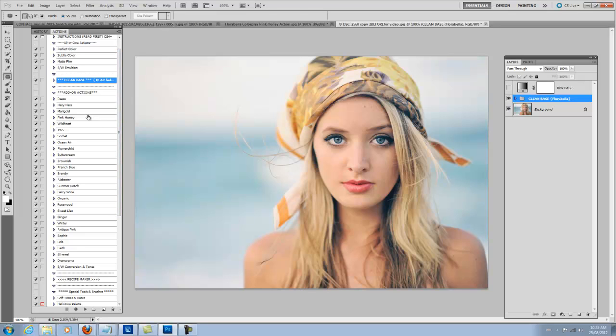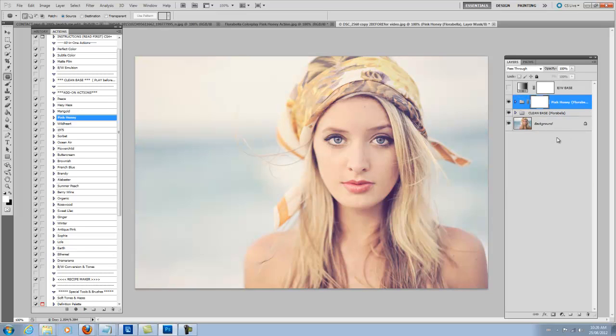On this photo, I used Pink Honey. It's one of my favorite actions from the set. These add-on actions are mini actions that you run right on top of your base. So the great thing about this set is the action and the base are separate. So if you start off with a raw image that you've worked with in Lightroom or ACR and you don't need much of that clean base, you can always reduce the clean base. And in this case, I'm going to keep it. Here's my Pink Honey. I'm going to reduce Pink Honey a little bit to about 70%.